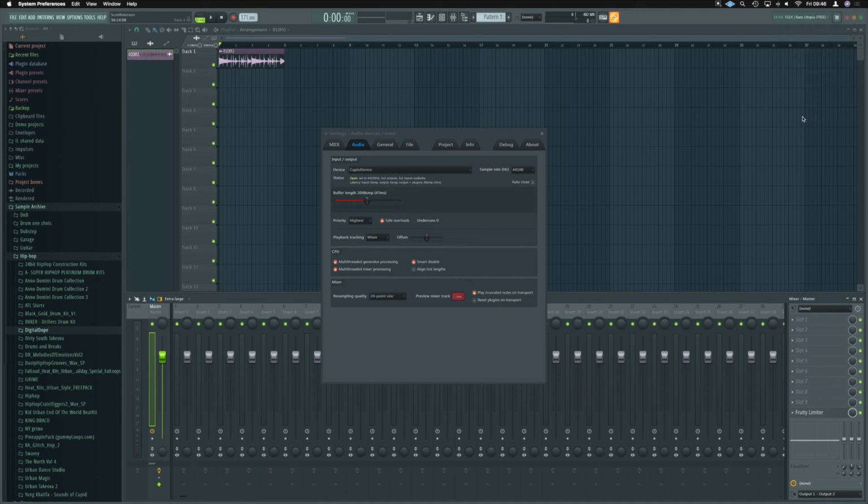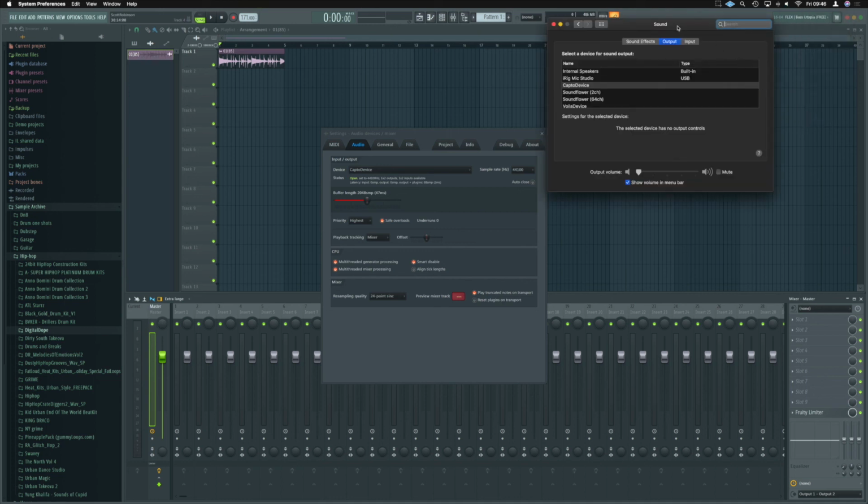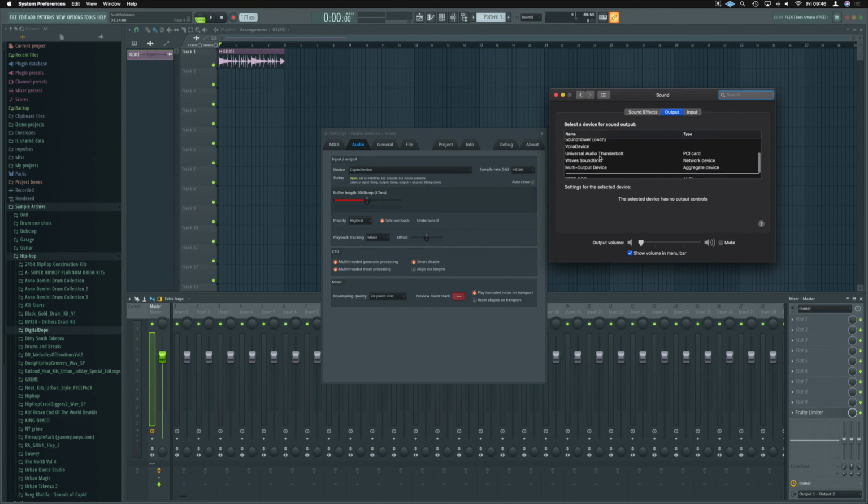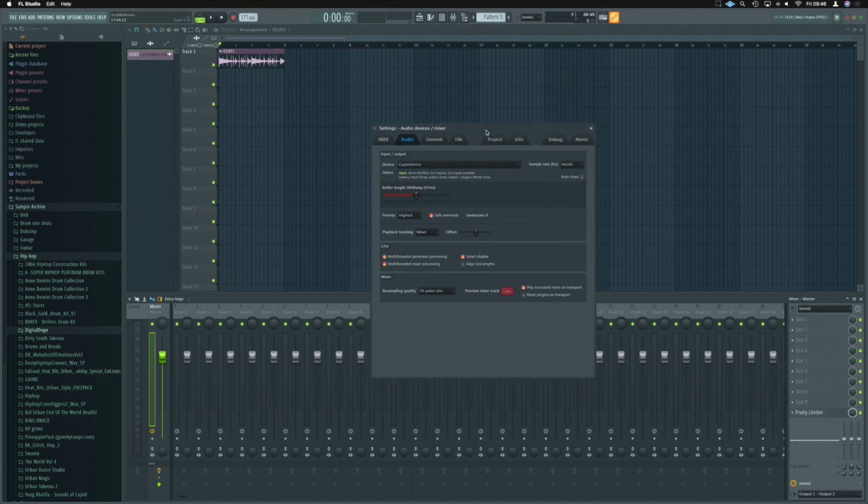If we go into sound preferences, and this is pretty much the same on Windows as well. Some of your interfaces will have multiple outputs as well. And those guys are the most common ways that you'll not be able to get your audio out of FL Studio.